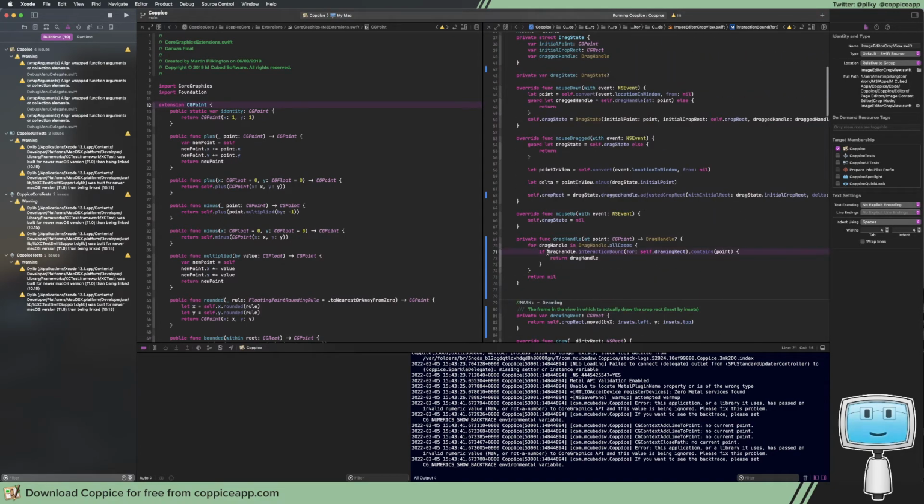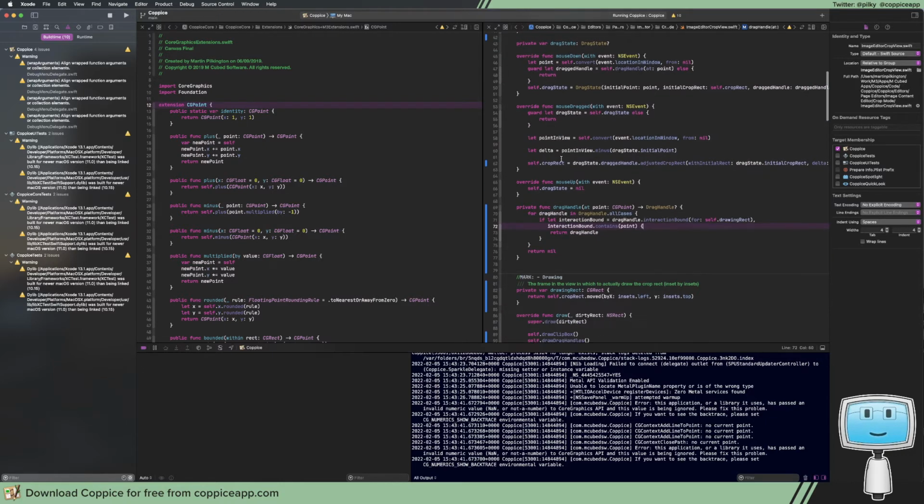So what we will do here is, if let interaction bound equals that, and interaction bound contains, then we will return the drag handle.